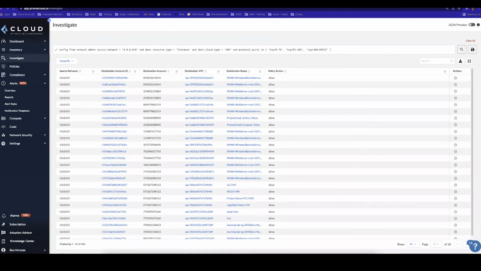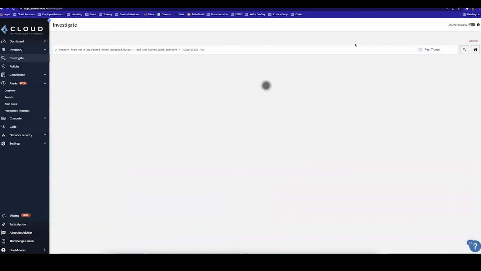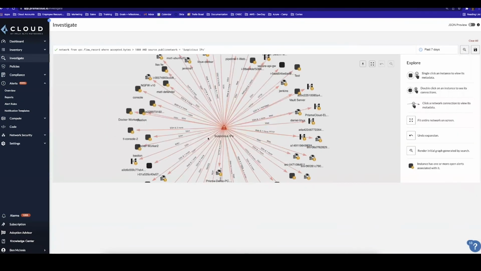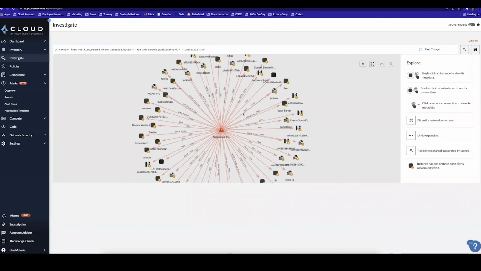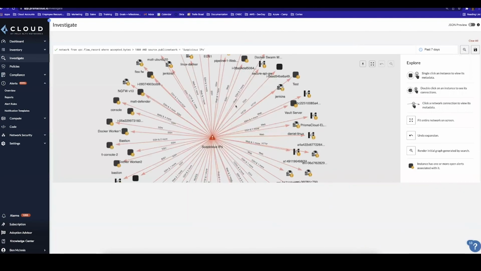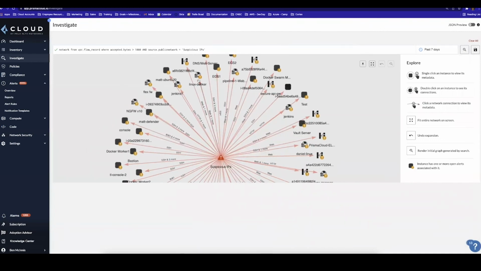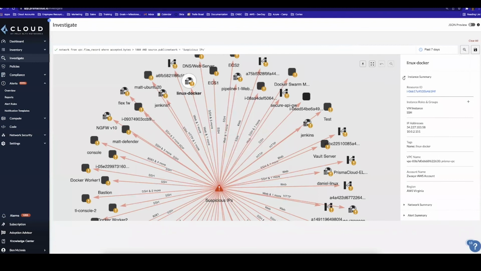We could take it a step further and take a look at flow data. If we wanted to change our query from config to a network query, I could say, show me flow records where we've got over 1,000 bytes accepted and we're seeing connections from suspicious IPs. Those suspicious IPs are populated from our threat intelligence data. We can change this to look at the last 7 days and let that load. Wow, we've got a lot of connections from suspicious IPs, and from here we can investigate any of these resource types and launch our own investigation into what's actually taking place.